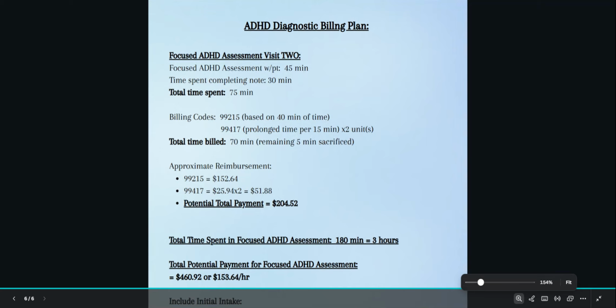Again, that's going to depend on what kind of supports you have, AI or not. I just used 30 minutes here. Gives us a total time of 75 minutes at that second appointment with this patient. And then if we bill based on time, we do the 40 minutes, 99215, 99417. We're going to do 2 units of those. That's a total of 70 minutes, so 30 minutes from here, 40 from there.